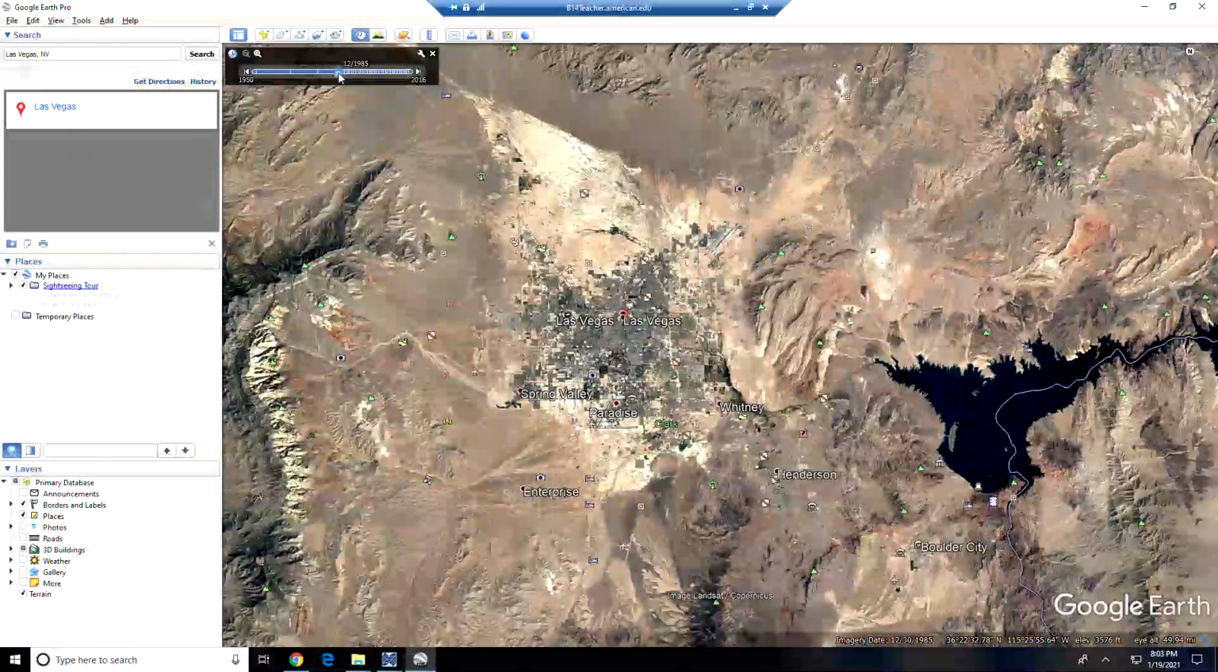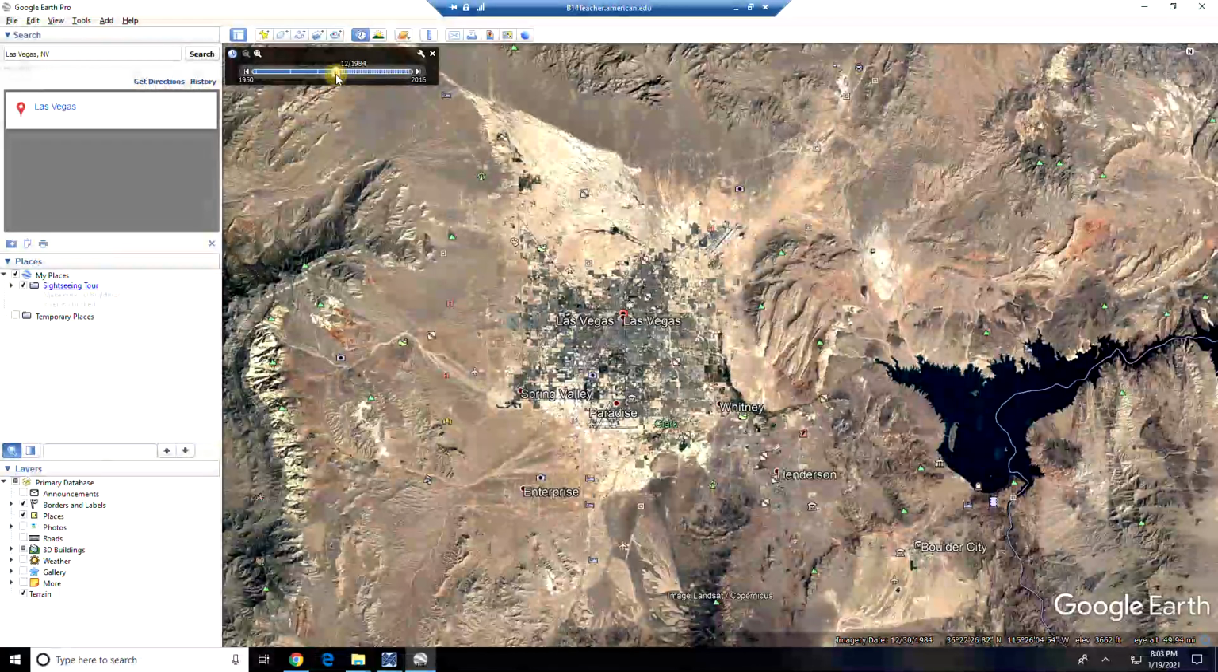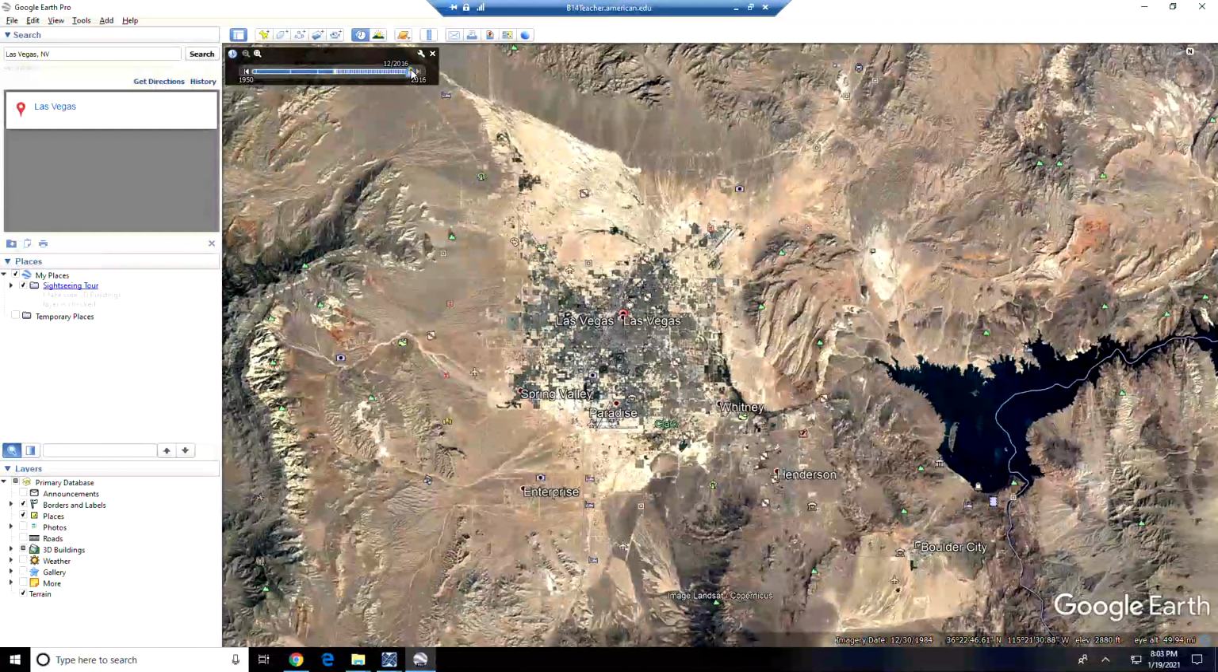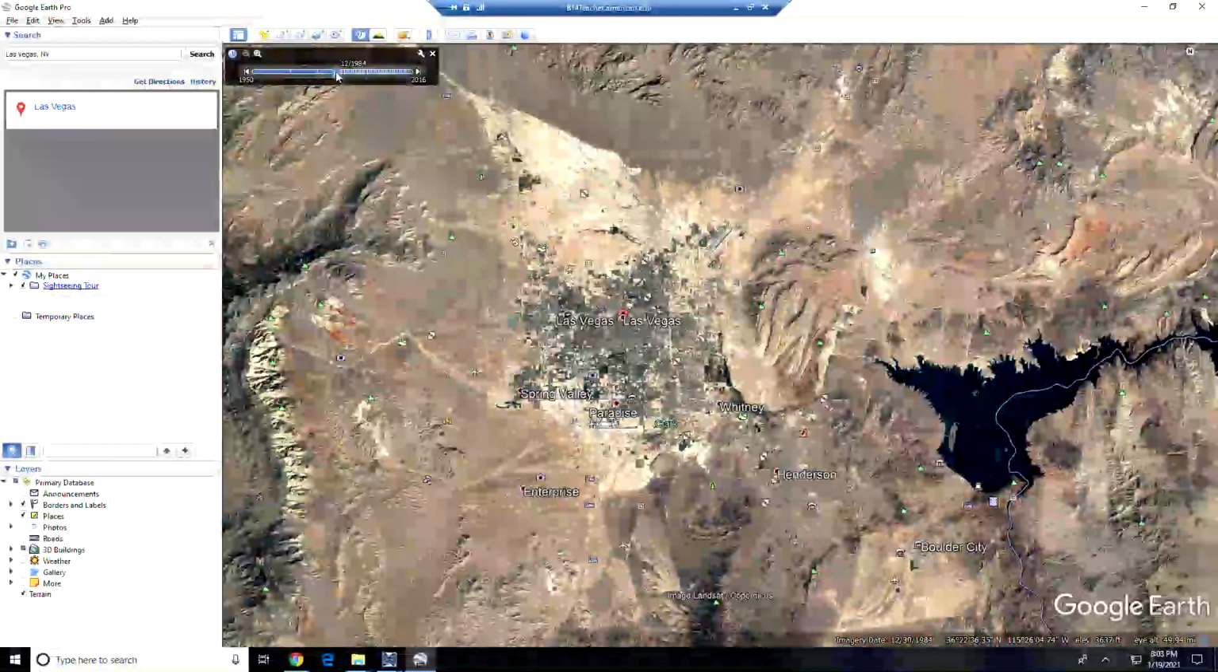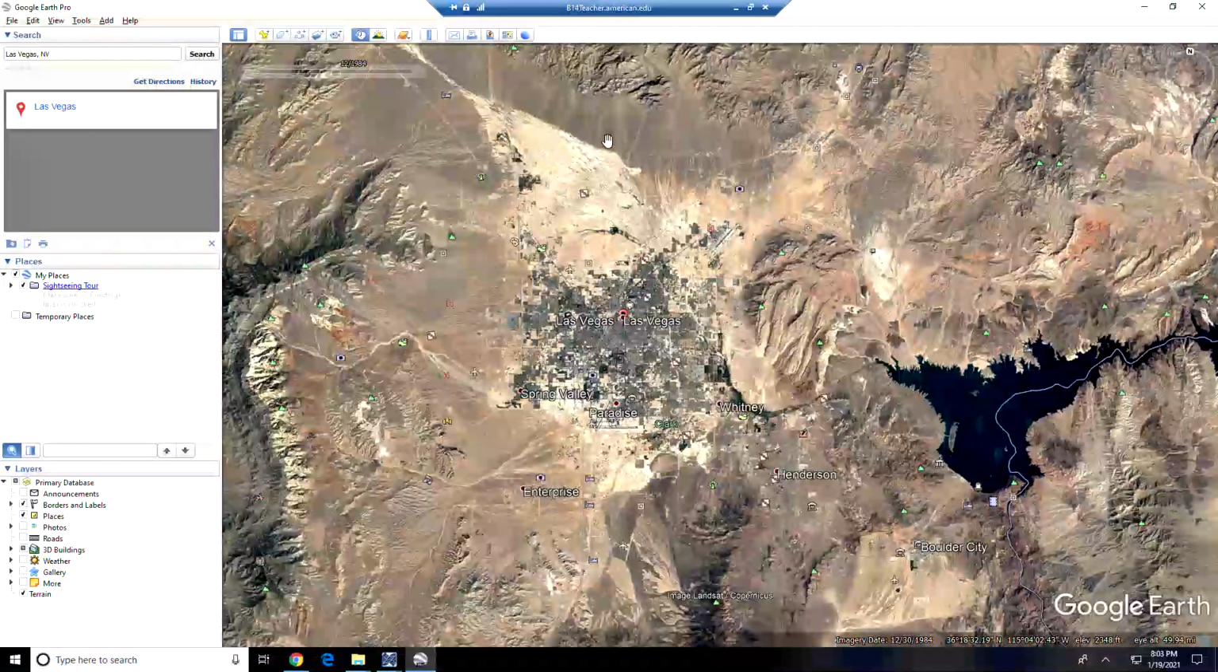Well, first of all, let's find the year. So let's start with 1984. And just let's compare that to 2016. Look, it changes a lot, right? We know Vegas is a quickly urbanizing city.